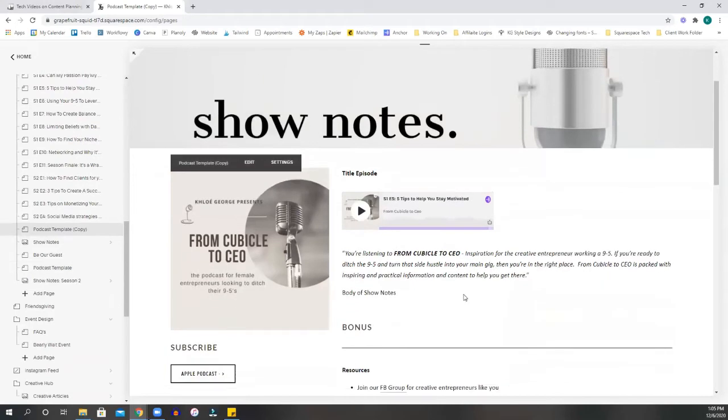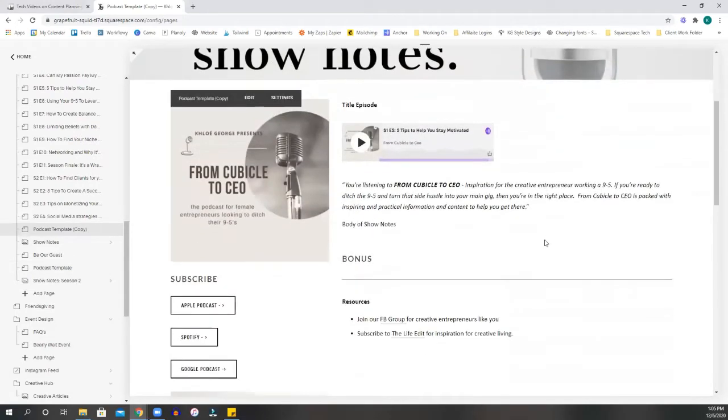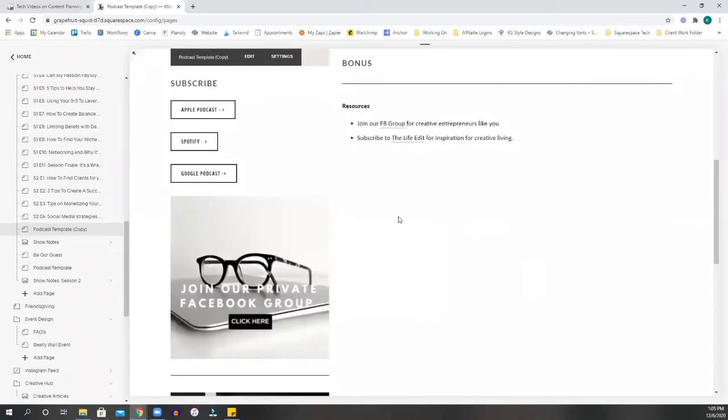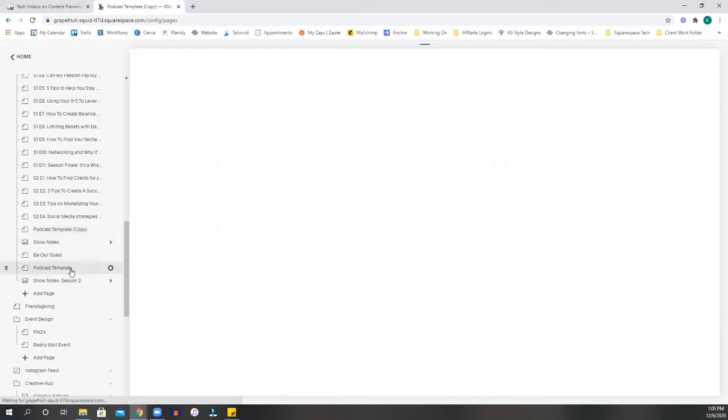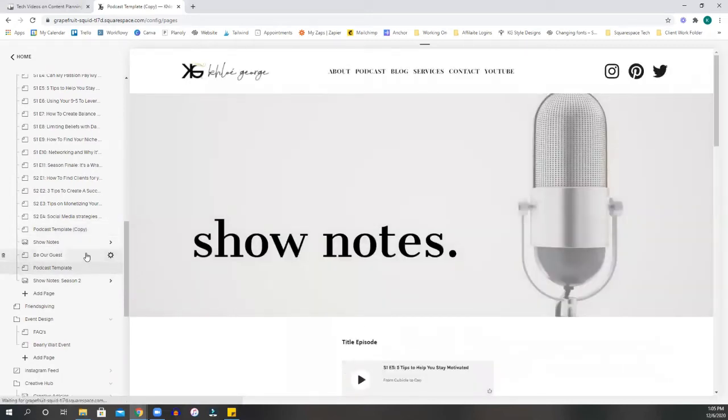But before we get into it, you see it looks exactly the same as the other one. So now I can plug in my information for the actual episode. Before we go into that, I'm going to show you how to create your podcast template. So super quick and easy.